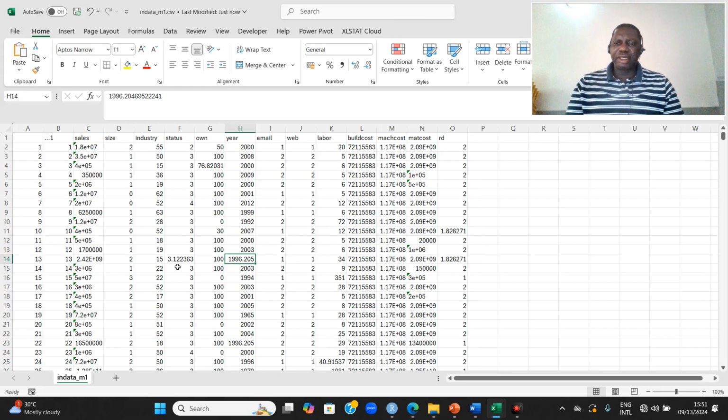Again, if you look at status, here we have 3.12. The legal status, they are just codes 1, 2, 3, 4, 5, 6. So they're supposed to be integer. I think some of them refer to proprietorship, some to sole partnership, shareholding company, and all sorts of things.